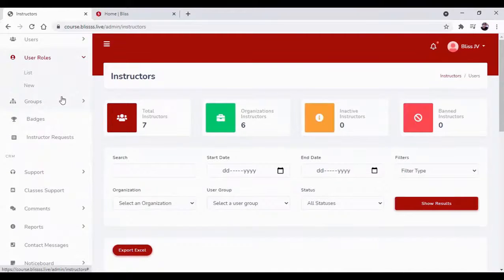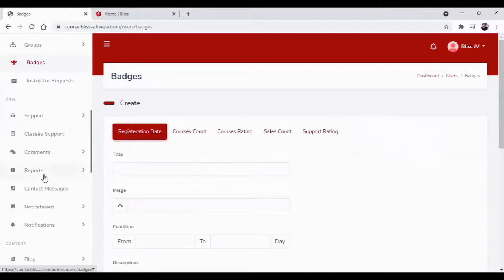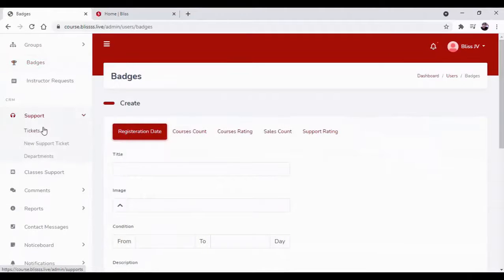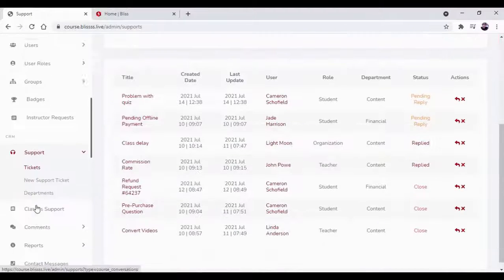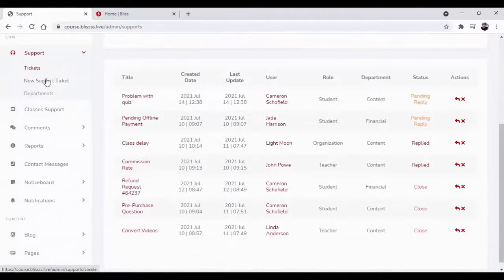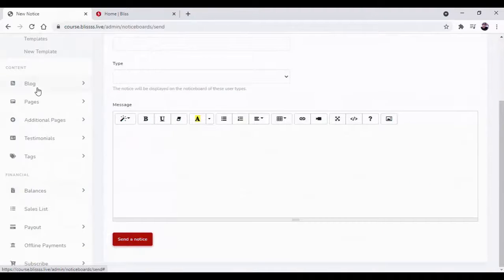Furthermore, we have group options, badges, instructor requests, and the support option where you can find support tickets, new support tickets, and departments. After that, we have more options like class support, comment, reports, and so many other features.